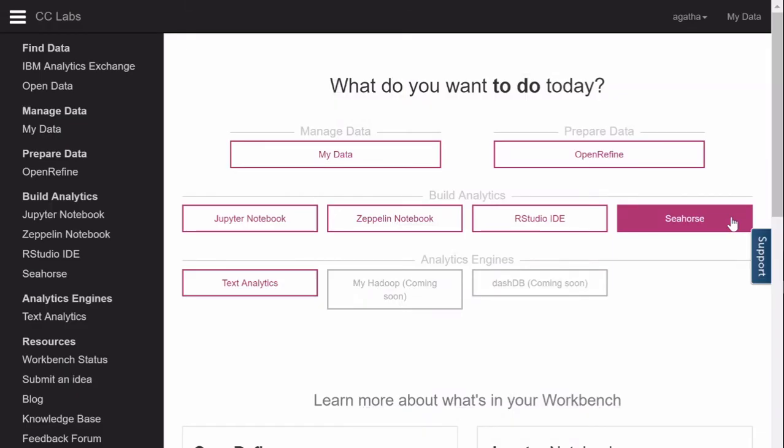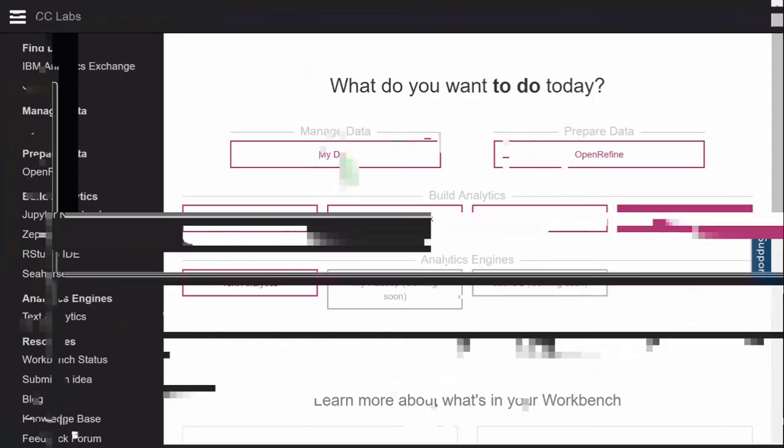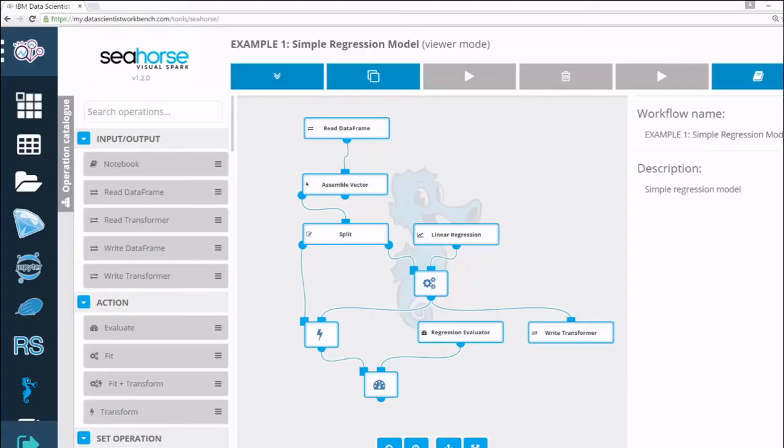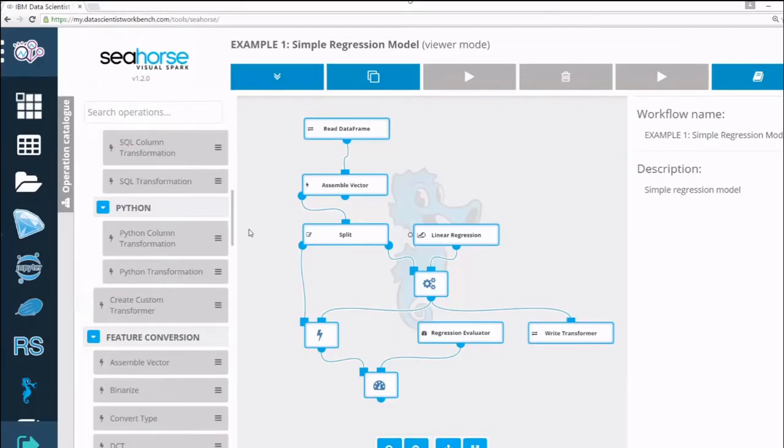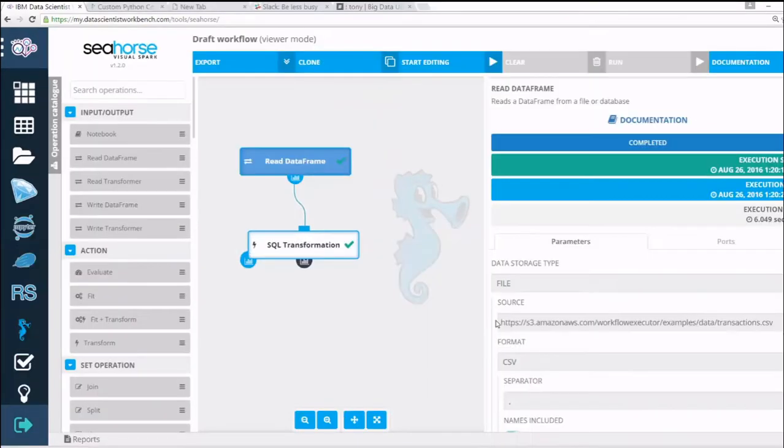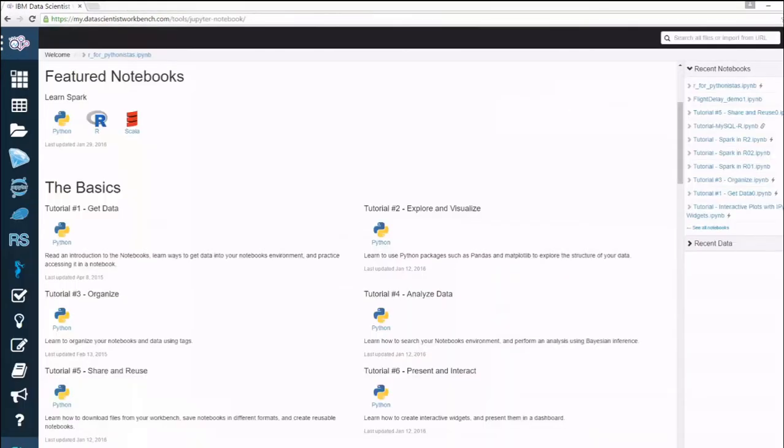Seahorse is an interactive environment that allows data scientists to create a data processing workflow without writing any code directly in the browser. You can even perform ETL, manipulate and clean data, create reports, and even run predictive analytics. Designed with big data analytics in mind, Seahorse workflows can also be deployed to Spark clusters.